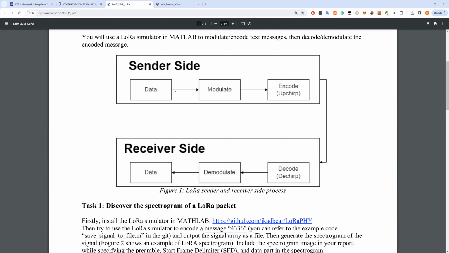Just like how we use the cellular network: after we decide what kind of data we want to send, we need to modulate and encode it, and then we can send the signal to the receiver side. The receiver is always listening, always keeping on receiving what the sender sends. After it detects any signal that looks like a packet, it will try to decode and demodulate it and return the original data. So that's how it works.